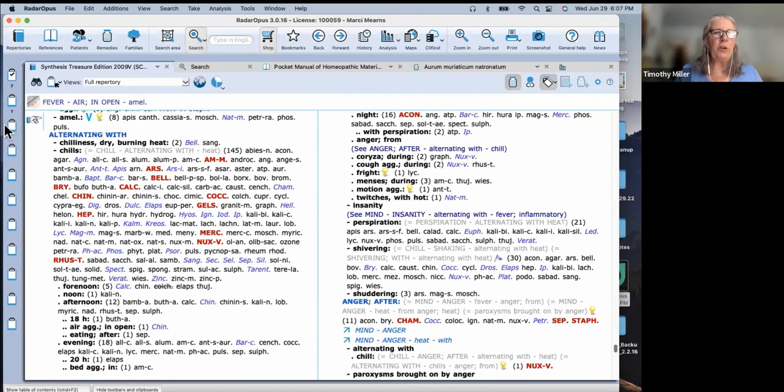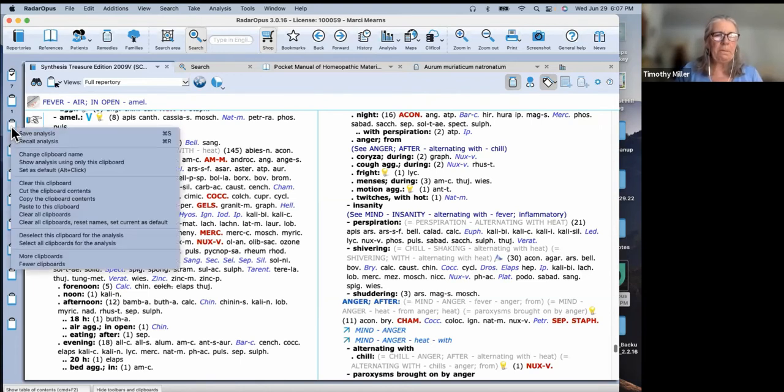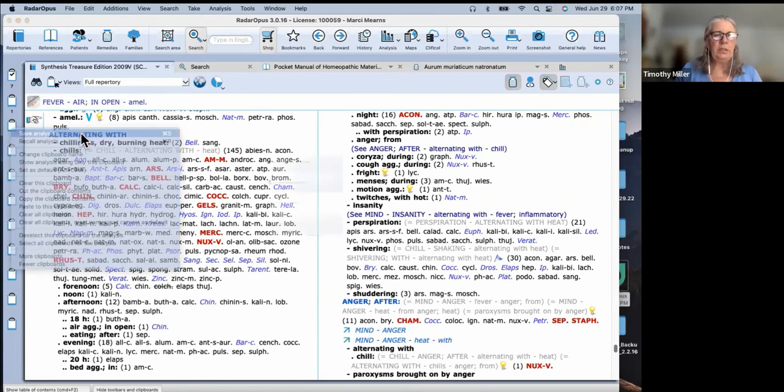Once I've got my case worked up, remember the right click, I can point to any clipboard. It doesn't even have to have something on it. When I right click, I've got an option right at the very beginning that says Save Analysis. I think that's what I want to do.